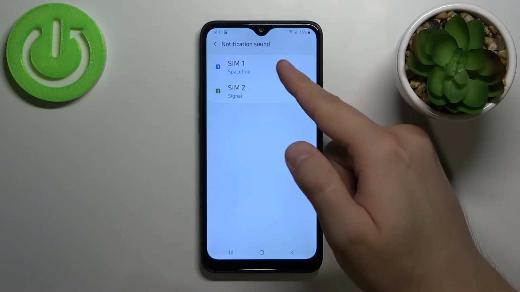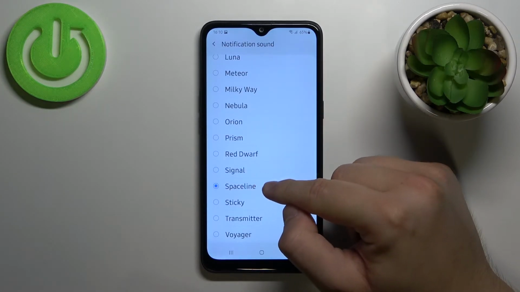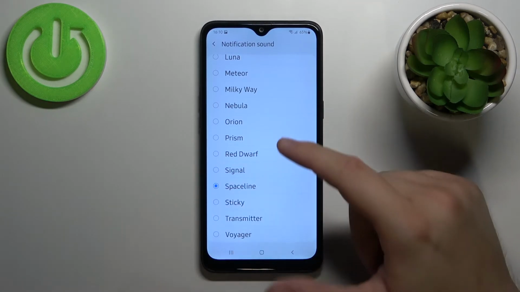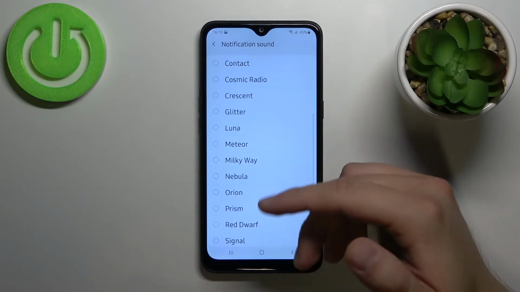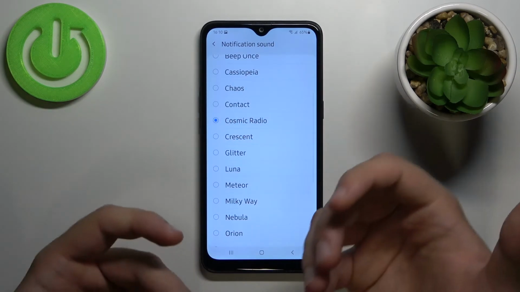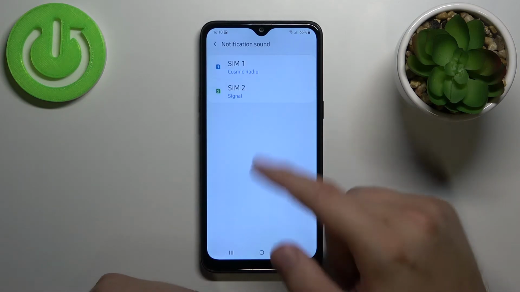Let's change it for SIM first. Currently it's set to this Baseline. It sounds like that. It's the default Samsung notification sound. We can change it, for example, to Cosmic Radio. And after that, we can just go back. As you can see, it changed.